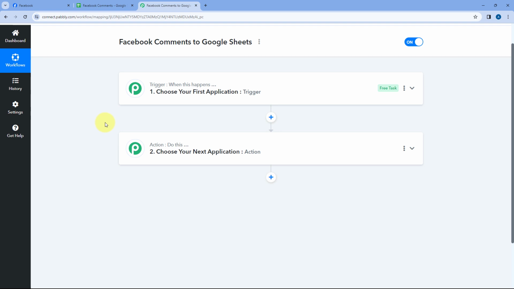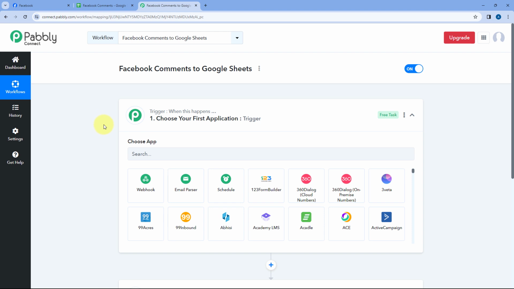And in this workflow, we have two different windows. First one is the trigger window and second one is the action window. So triggers and actions are basically those two concepts, those two principles on which this whole automation works on, where the trigger says when this happens and the action says do this. So let's start with our trigger window.